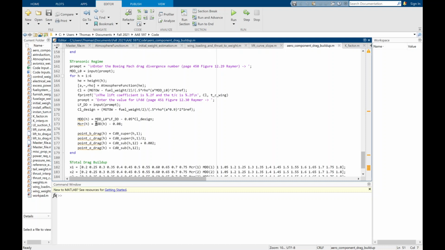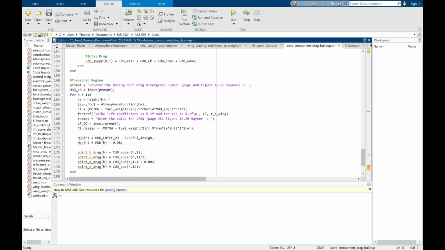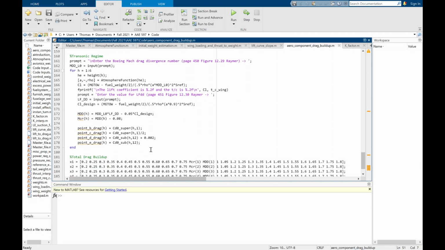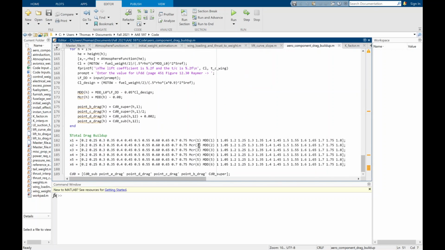So the critical Mach number and the Mach drag divergence number are going to be estimated based on that Boeing drag divergence number, as well as the design CL, and that will be for this value, which is the drag divergence. And then the critical Mach number will be that drag divergence minus a little bit, so about 0.08. That will put us at our critical Mach number, and you can see those two values in here. So this is going to be our total drag buildup. These are the X values, so our Mach number that we're going to be plotting on the X-axis.